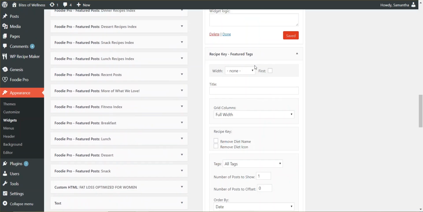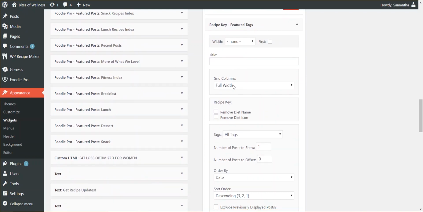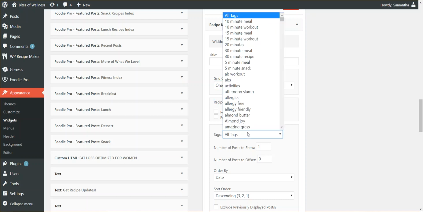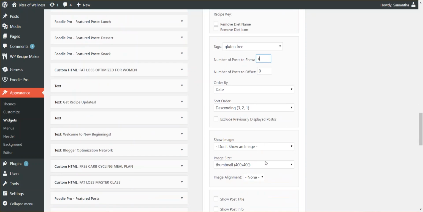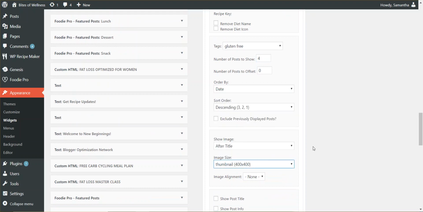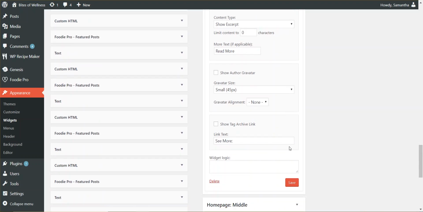And then I'm going to come down here to the featured tags, and I'm going to change the grid to half. I'm going to grab my gluten-free posts only. I'm going to increase this to 4. I am also going to do an image. I'm going to leave the image size, and I'm going to do a post.